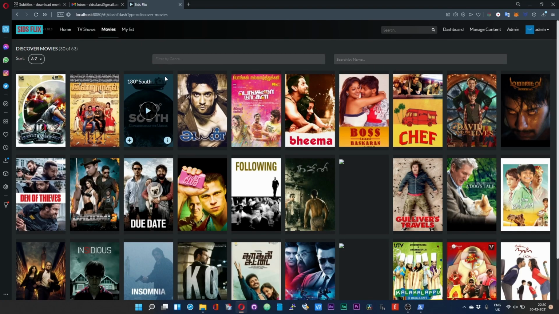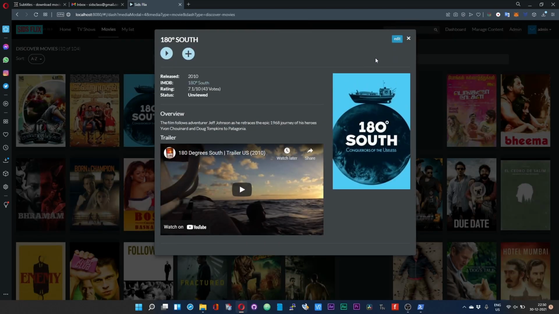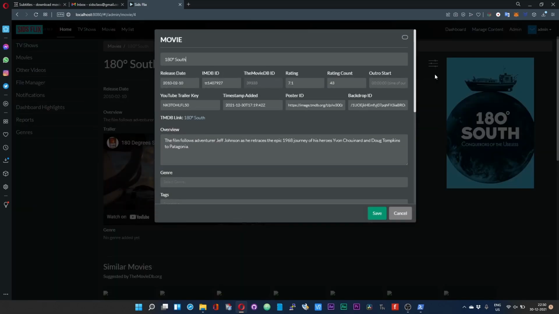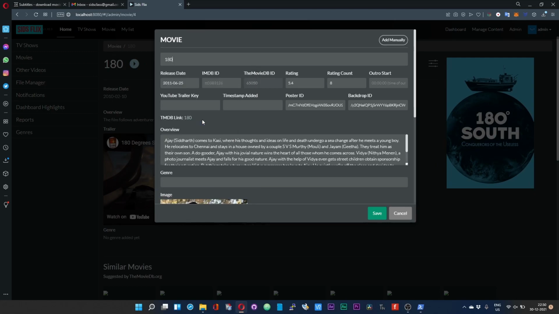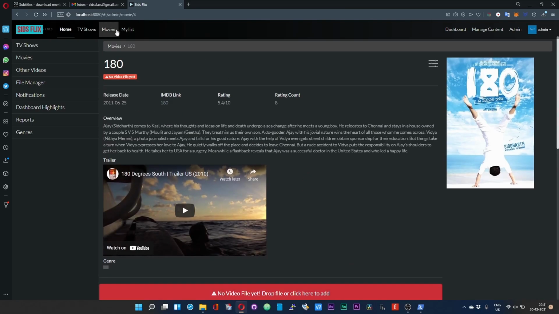Just in case you feel that a file has been named wrongly, click on the I option against the file and then choose edit. This will open up the edit window. On the right top you should see an equalizer like symbol. Click on that and choose edit info and give the name for your file, and as you type the name you should get movie suggestions. Just select your desired movie and then choose save. Okay, you can just go back.